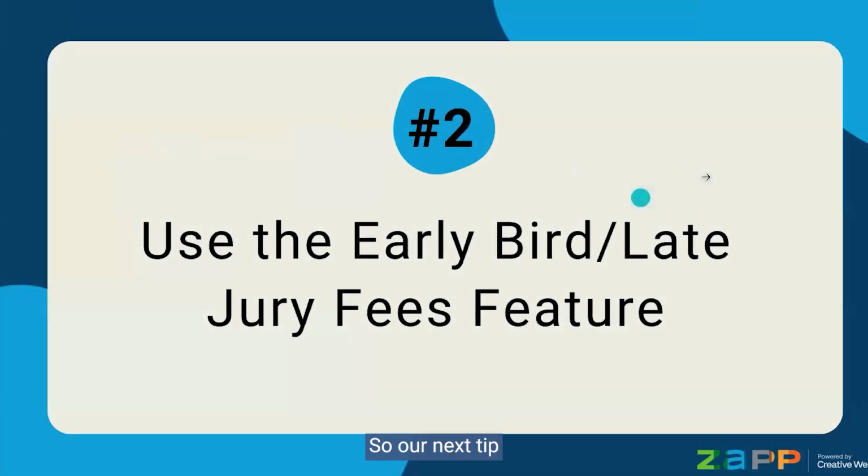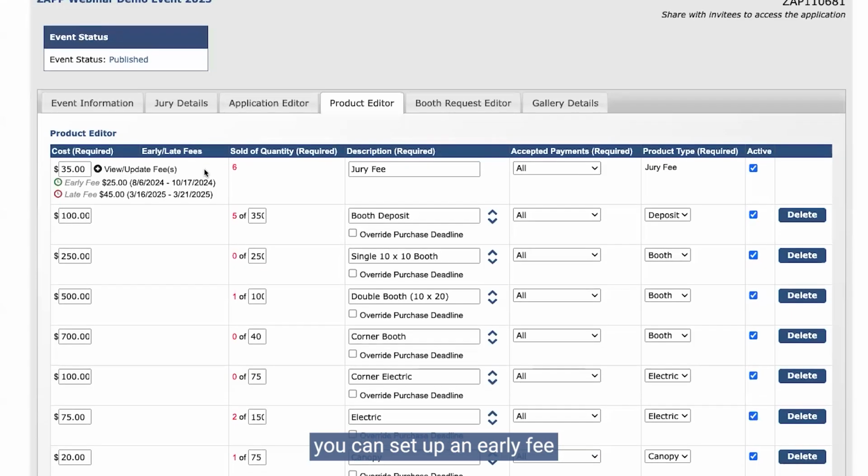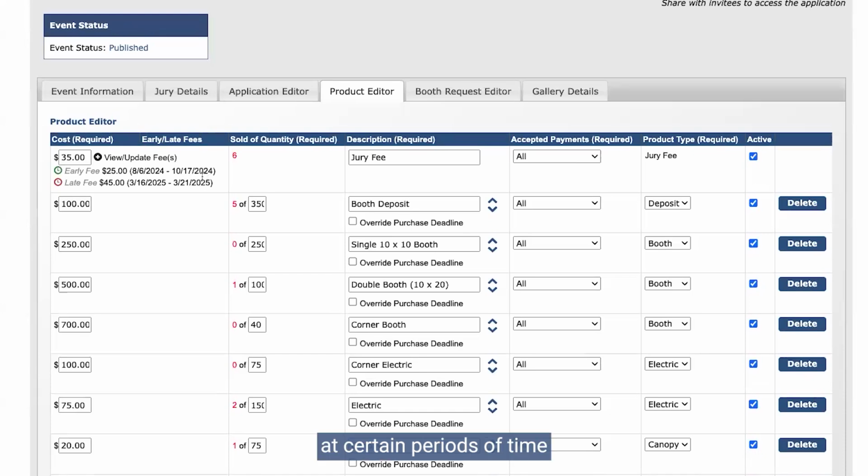All right, so our next tip that I'm going to share is how to use the early bird and late jury fees feature. So if you don't already know, in ZAPP, you can set up an early fee and a late fee to apply at certain periods of time during your application window. So you can basically charge up to 3 different costs for your jury fee. One for the period of time that is a little bit cheaper, which is the early bird, and then one which is the regular time for the regular fee, and then the third would be that more expensive late fee for applying a little bit closer to the deadline.